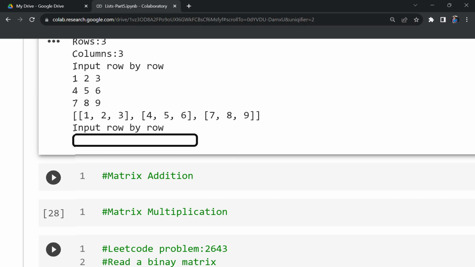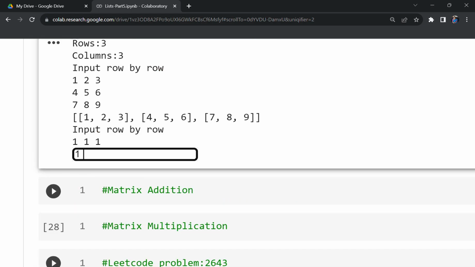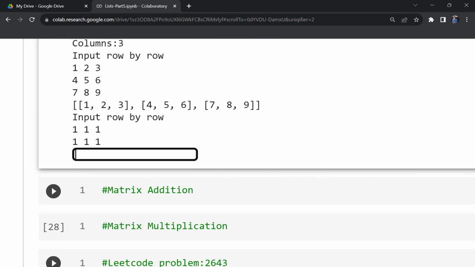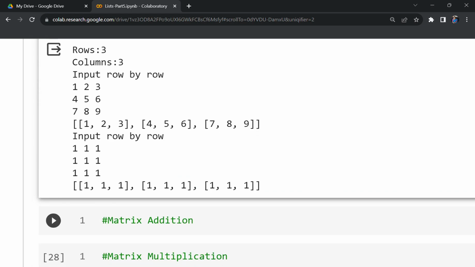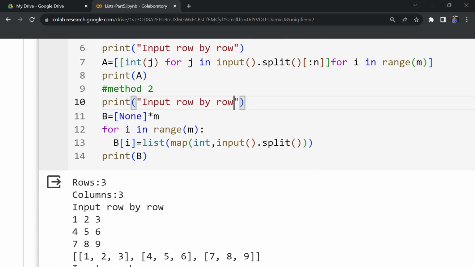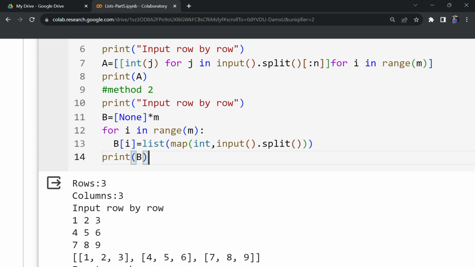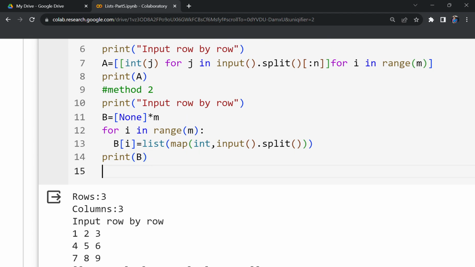This is to B. I am giving input to B. So how would I give? Let me give all ones. 1, 1, 1, 1, 1, 1, 1, 1, 1. So this is the matrix stored in B. Next, let us see another case. For B also I considered the same size, 3 by 3.